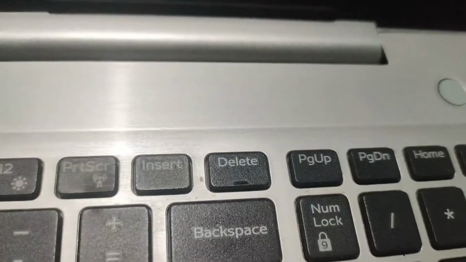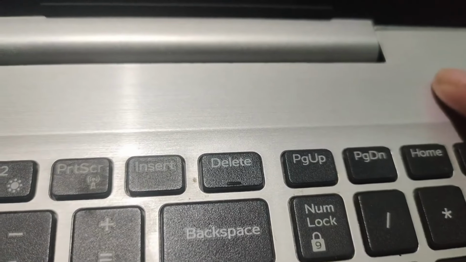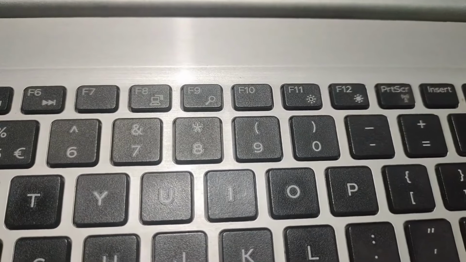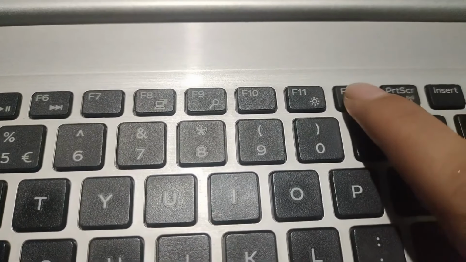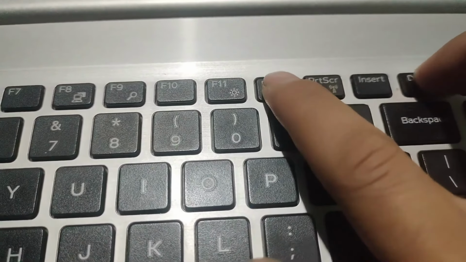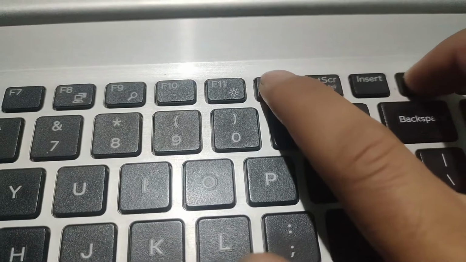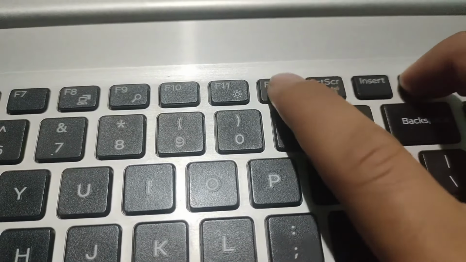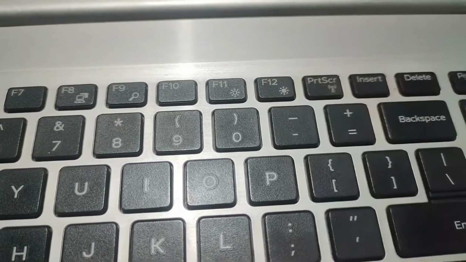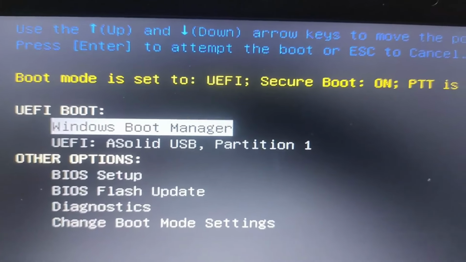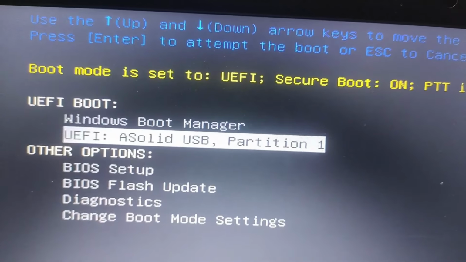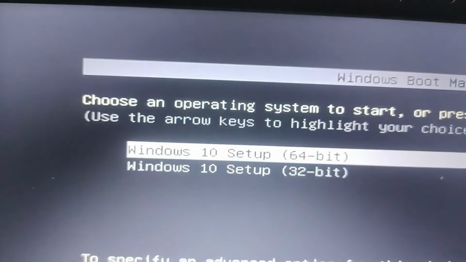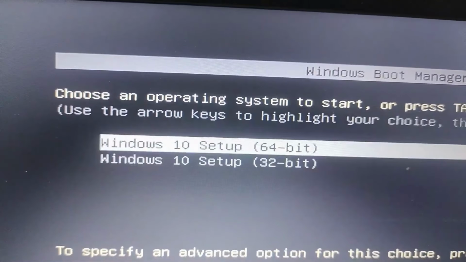Now press the power button, then press Delete or F12 to access the boot menu. There may be Escape, F12, Delete or F11 according to your laptop or computer brand. I have a Dell laptop and its boot key is F12. Okay, then I can access the boot menu, and here you can find the USB, SOLID USB partition 1. I'm going to select it and hit enter. Then I'm going to choose Windows 10 64-bit. Okay, it's loading.